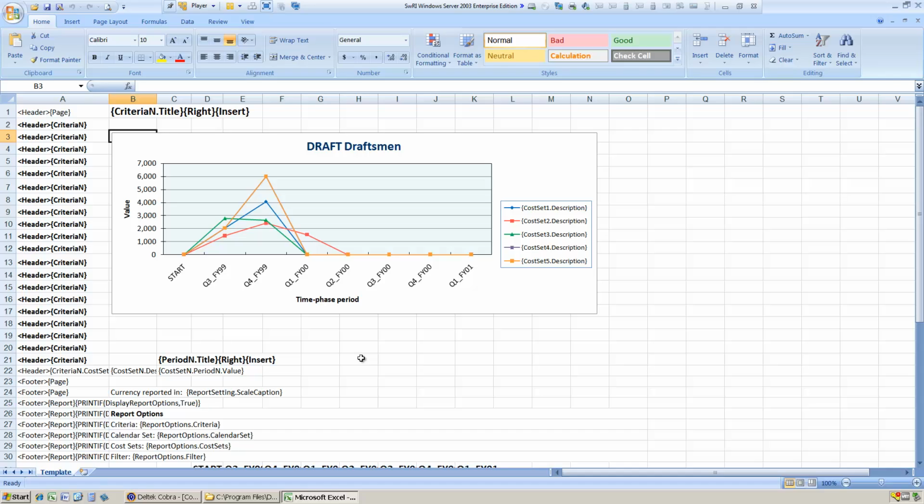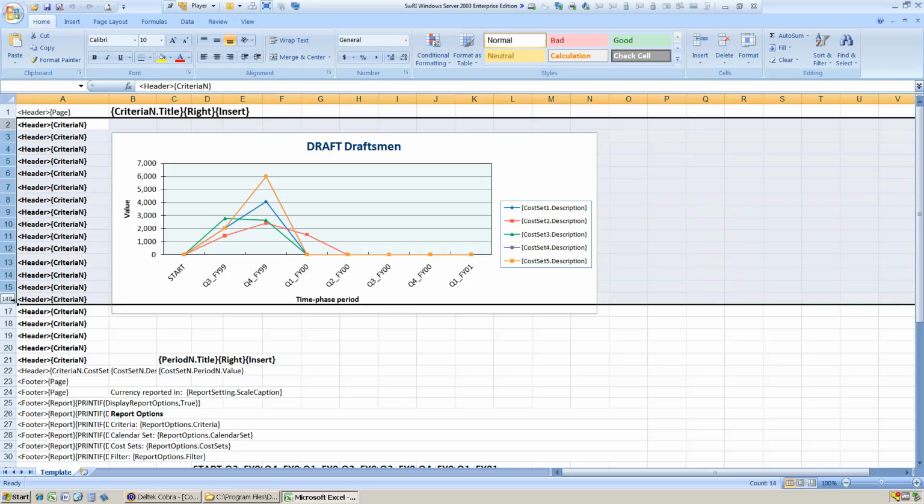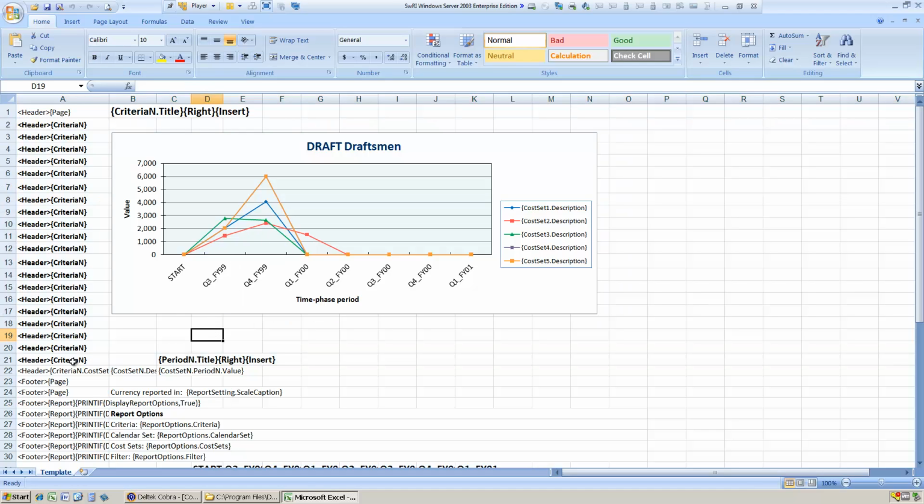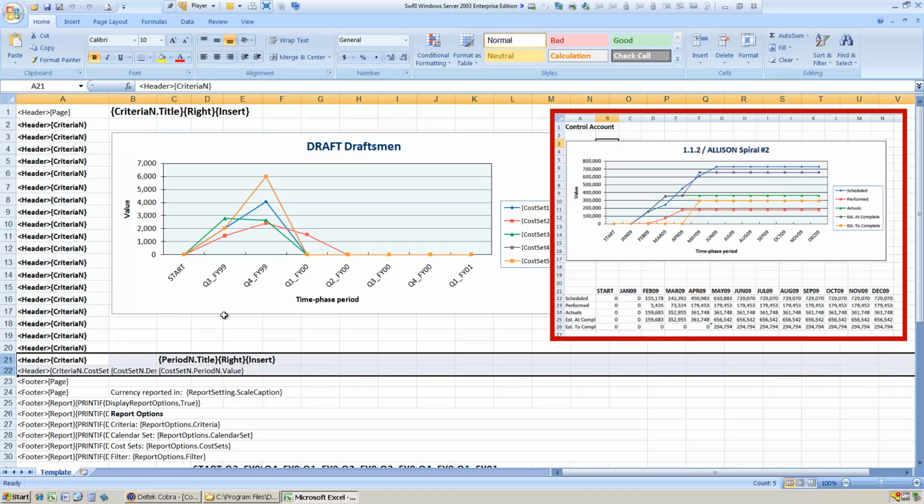So this is the report template for the Curve report. You can see the graphic itself. You can change the various attributes of this graphic, and that would affect the report that gets produced. The way this works is for each criteria, we're going to get a graphic, and our criteria is control account by default. So for each control account, we're going to get a graphic that's based on this graphic object. The values that the lines pick up are from the table that's underneath the graphic. The table is actually drawn by these two rows.